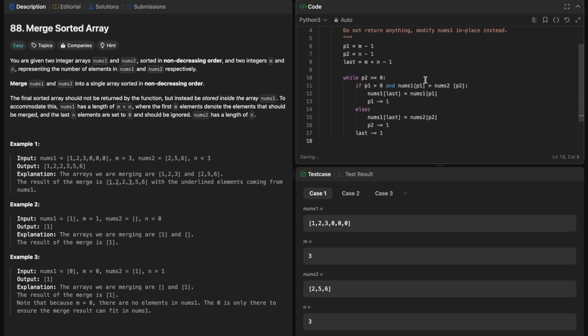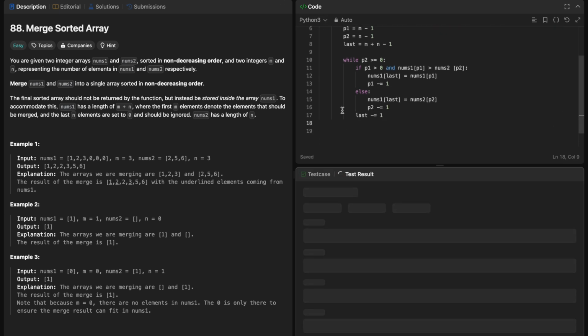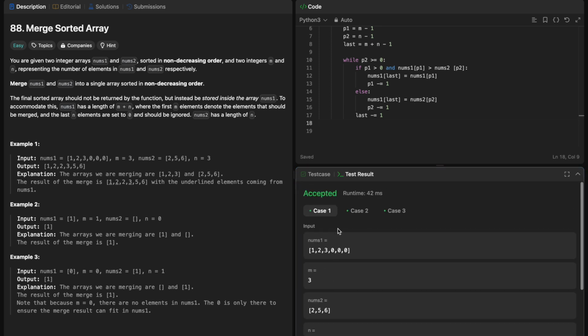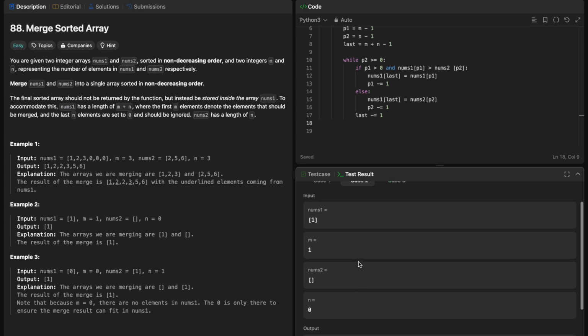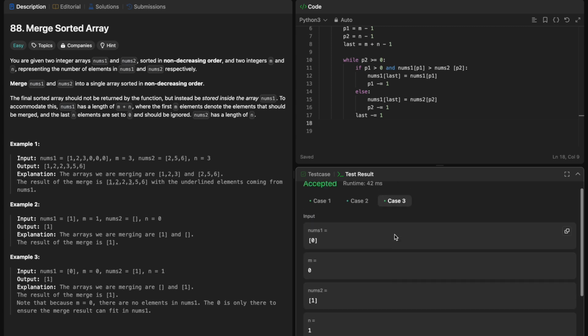Okay, so let's see if this code runs. Great, so it passed the first test case, the second test case, and the third test case.